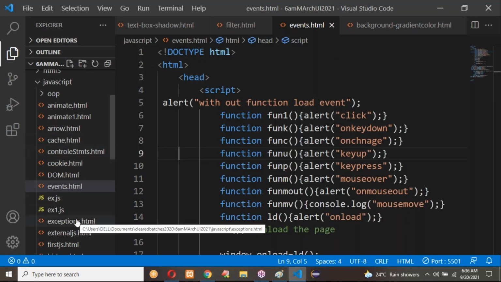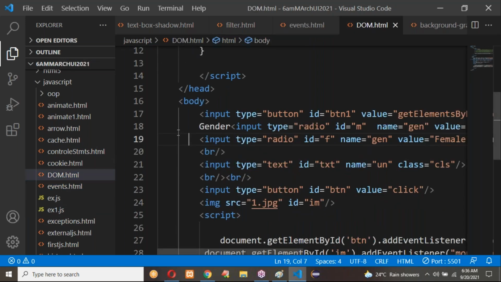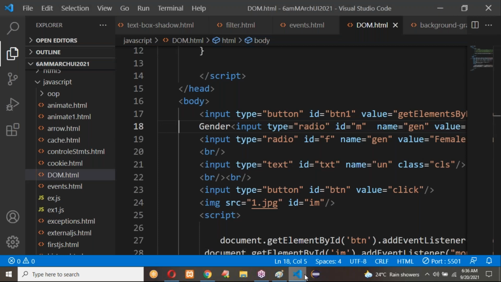So now, exceptions, DOM. DOM is nothing but the document object model. When I run it with a live server, I can write some data and I can click it, I can mouse over on it, double click it, key down event, key up event. How to receive that data, all you can understand from the DOM. Actually this is not the DOM, document object model.